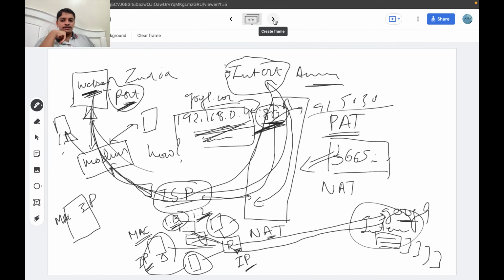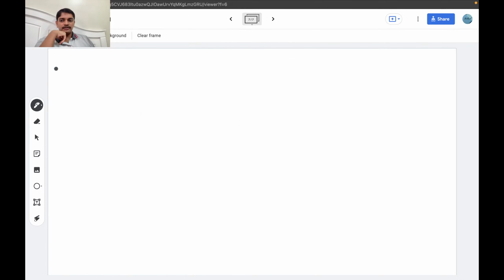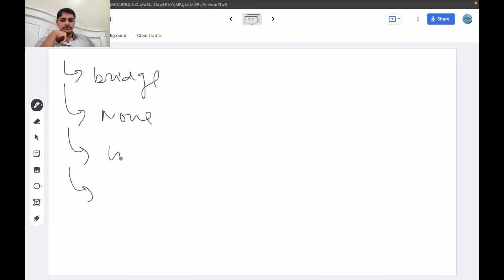Now in Docker you have, I guess, four types of network facilities. One is bridge. I'll explain what bridge is. One is none, which means nothing is there. One is host, and I guess one more is there.